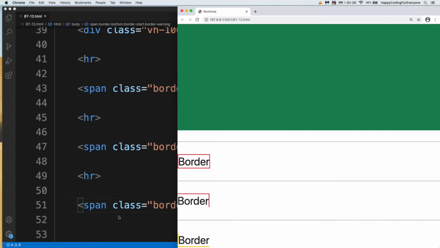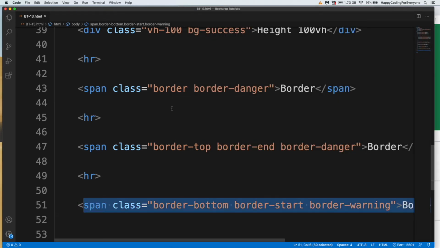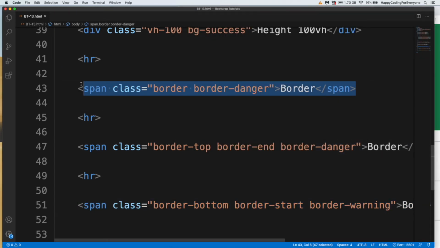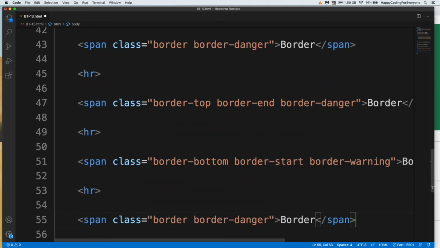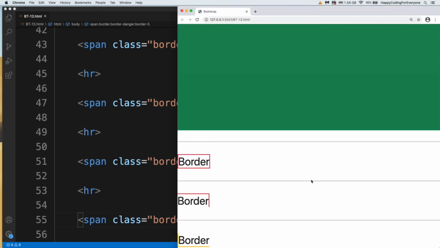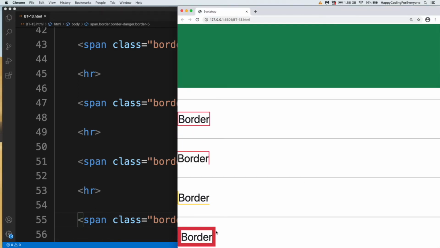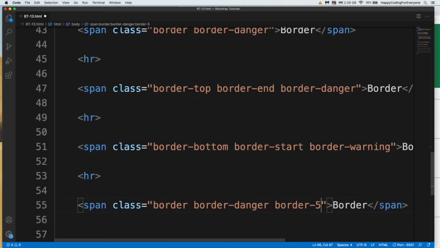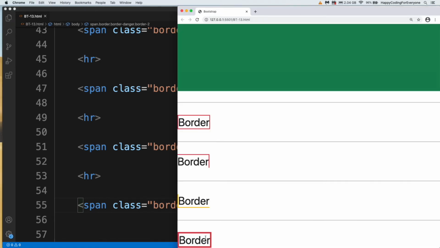And also we can decide width of border. Let me copy that one. HR. We just need to add another one. Border 5. Let's save it and have a look at it. You see guys, that is width of our border. You can assign total 5 value between 1 to 5. Let's make it 2. Save it and have a look at it. See guys, you can change width of your border like this.